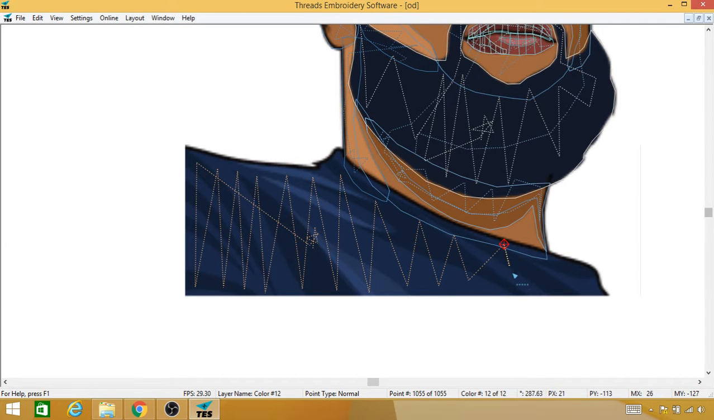There's a lot of different ways to do underlay. You can do it like this. Some people like to go around it like this. It just really depends on the digitizer.